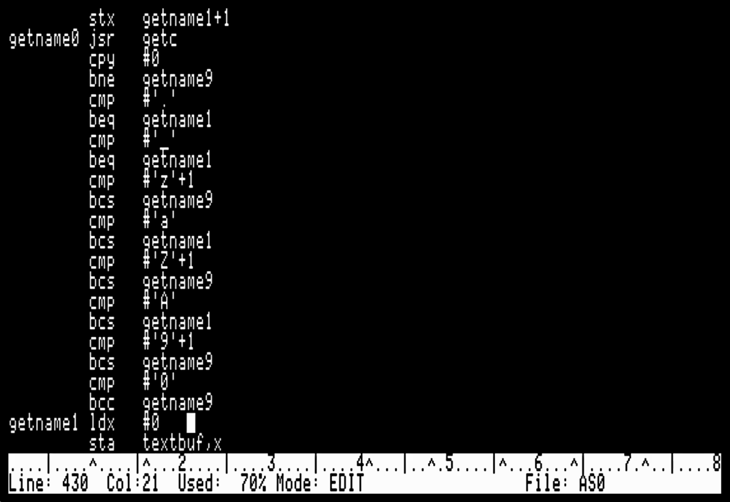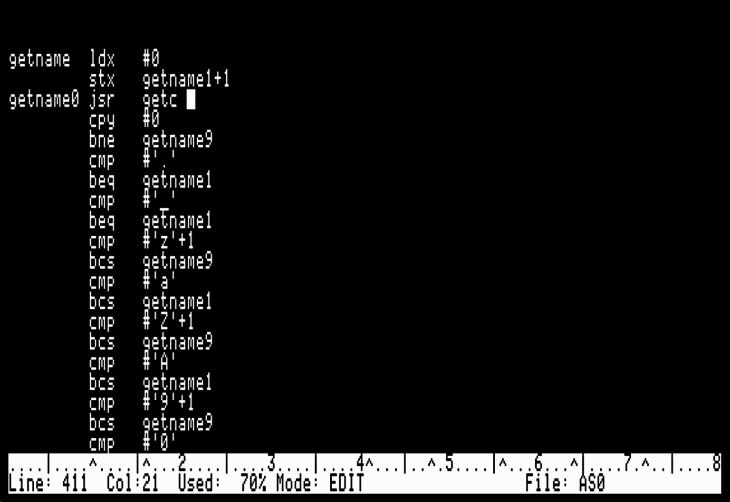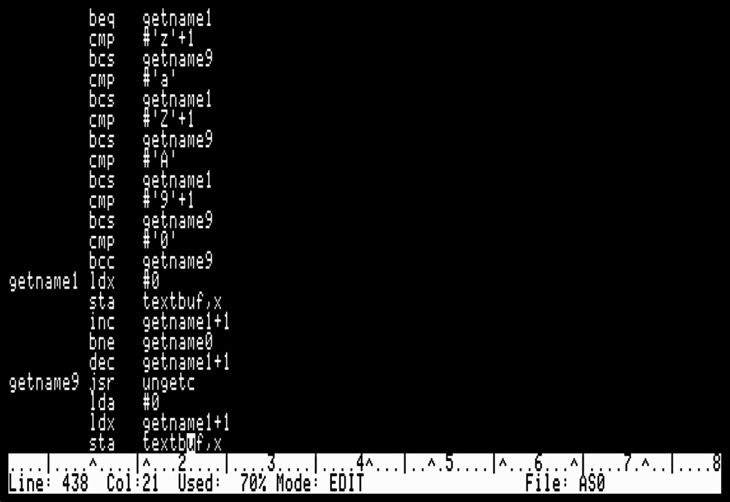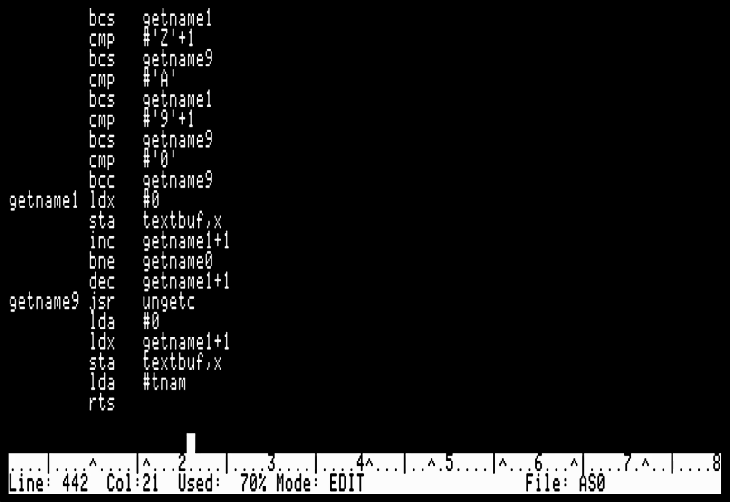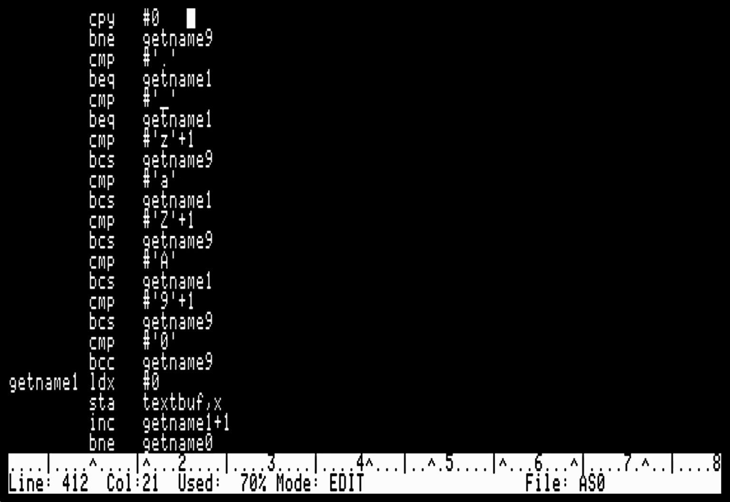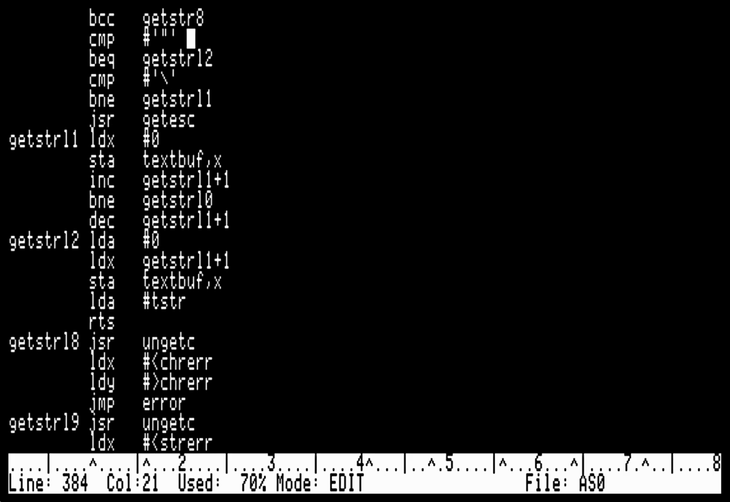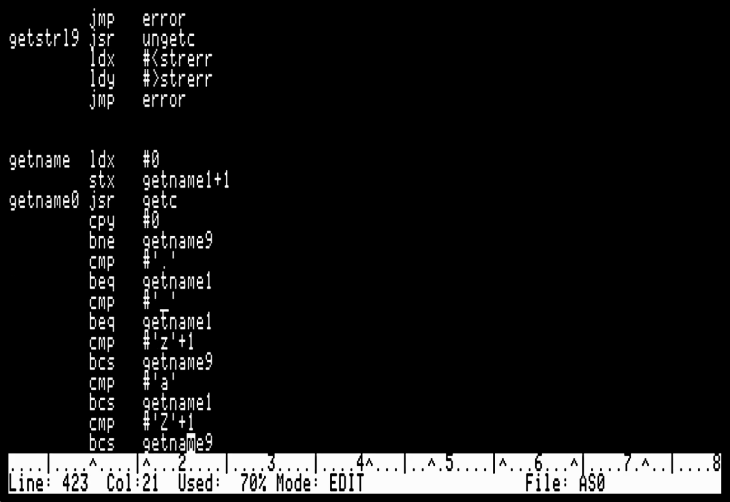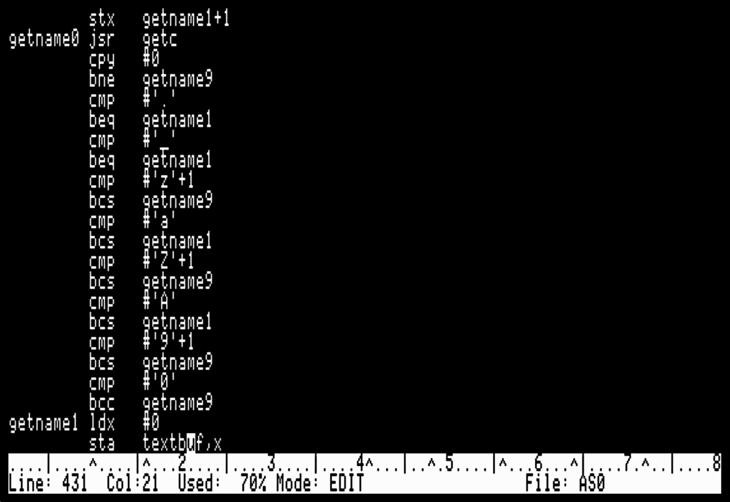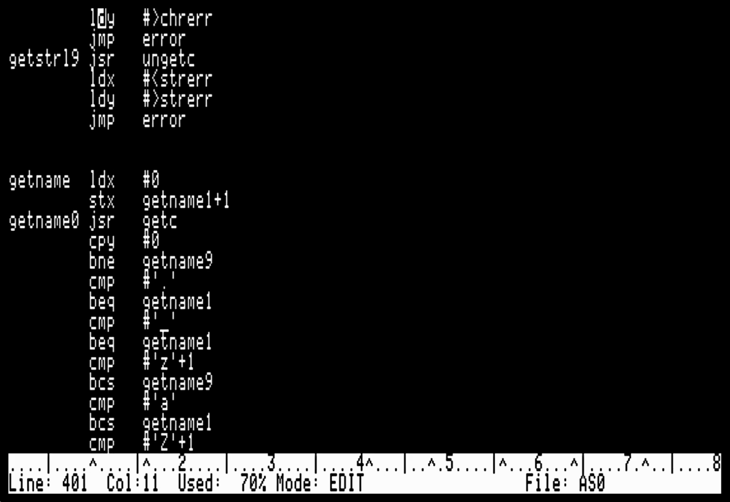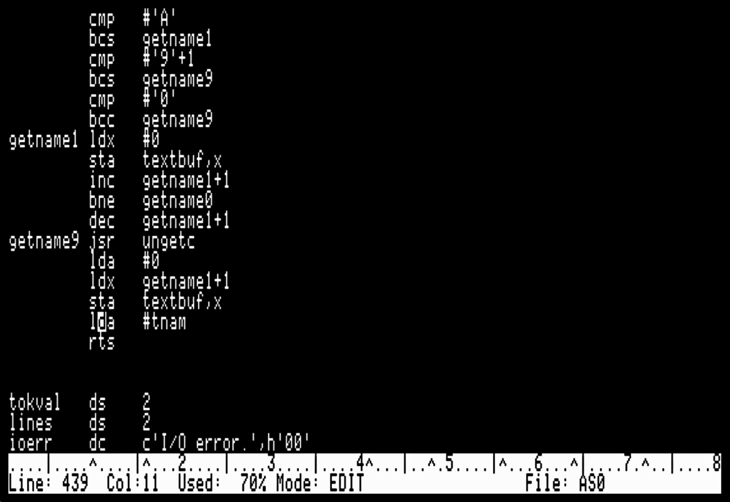The only thing we really kept is this whole idea of storing our index into the text buffer here, and this code is the same basically. Okay, so that means we now have gotten a string and we've gotten a name which could be a label like this, or it could be an opcode like CMP or anything like that.